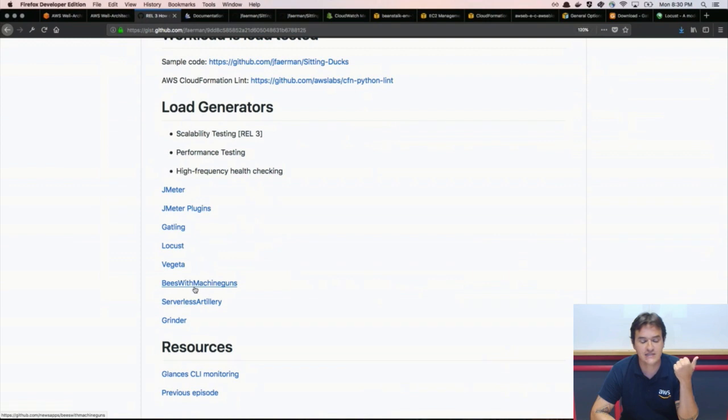Bees with machine guns has the property that it does distributed load testing very well. It spins up a cluster of EC2 instances and fires against you. Serverless artillery is a similar idea, but without using servers or machines, running on AWS Lambda. And Grinder is an old tool for Java-based load testing that also does distributed testing, but it's a bit deprecated, not so actively built anymore. So let's take a look at the most important parts for today.